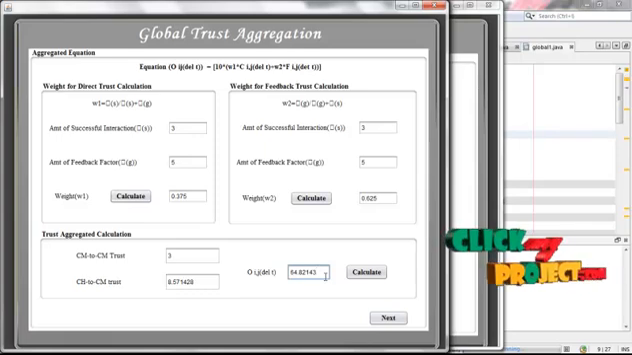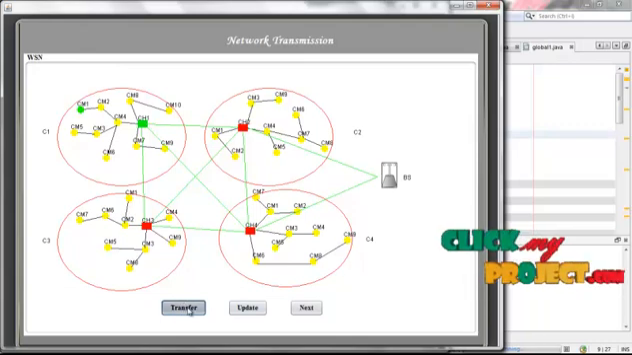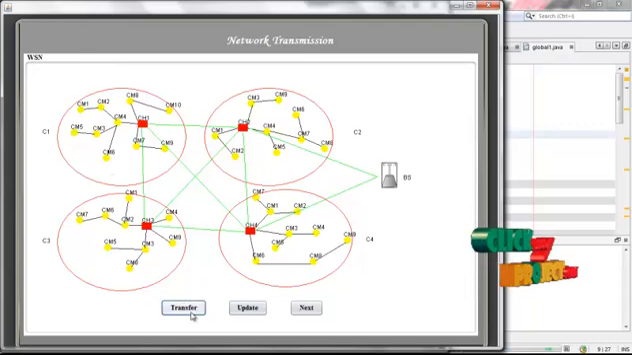So now we have to transfer our file from the particular source to destination. Here these calculations are used to find whether the given source and destination are trustable or not. So here they have given a big value. So here we have to transfer our file to the particular node. So now we transfer our file from the particular source to destination.